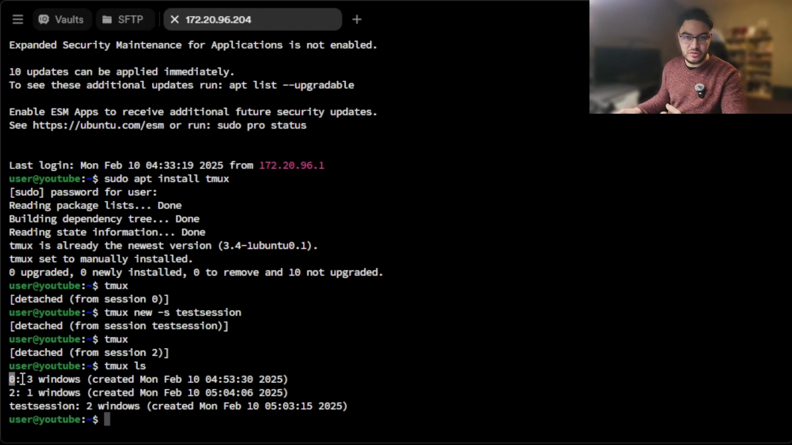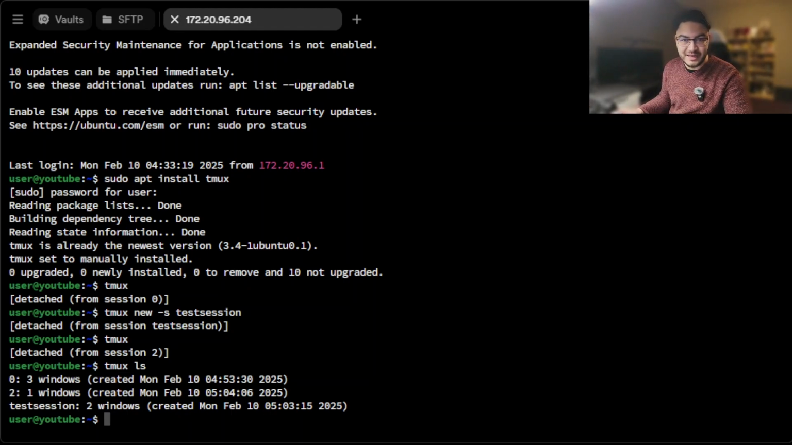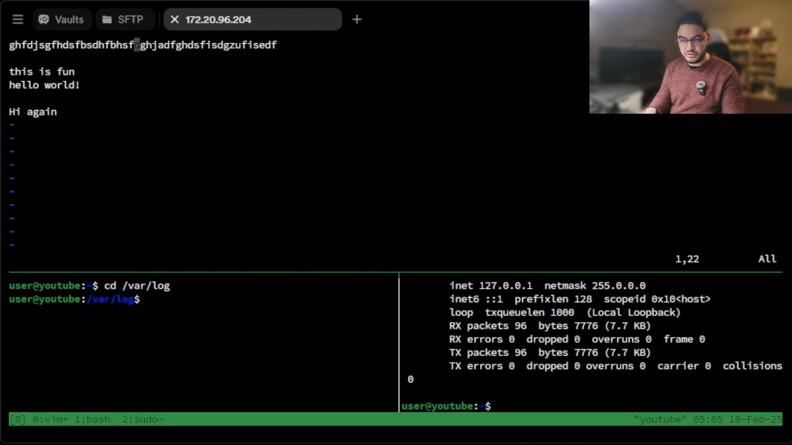We have session 0, that's the first one we opened. We have session test session, that's the second one we opened with a designated name. And we have session number 2, that's the last session. And now we can connect to one of those sessions again. For that, we use the command tmux attach -t and then the session name, for example, 0.